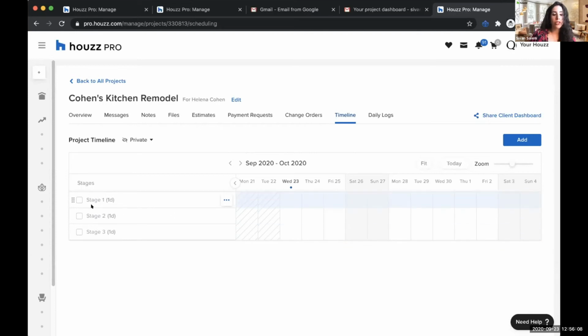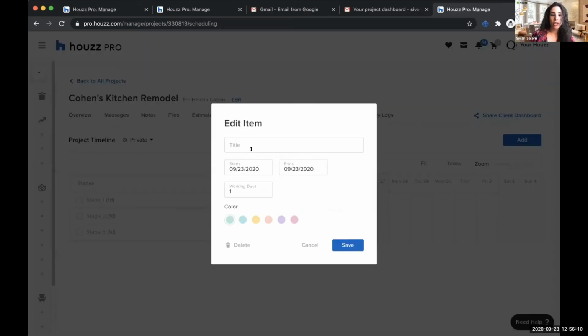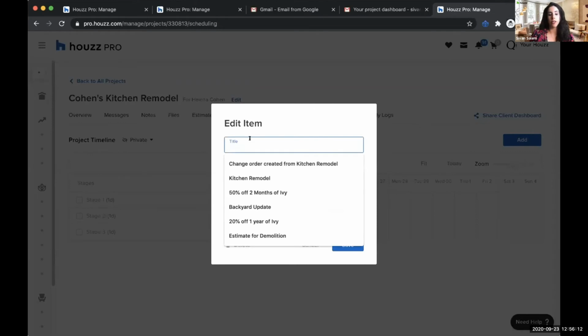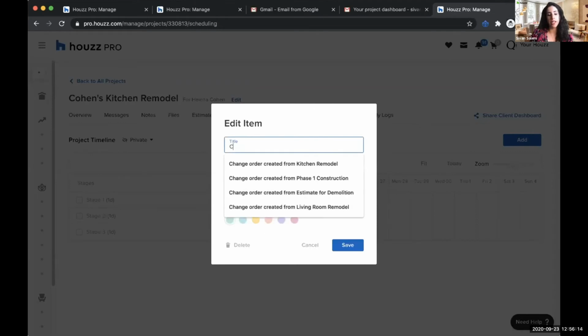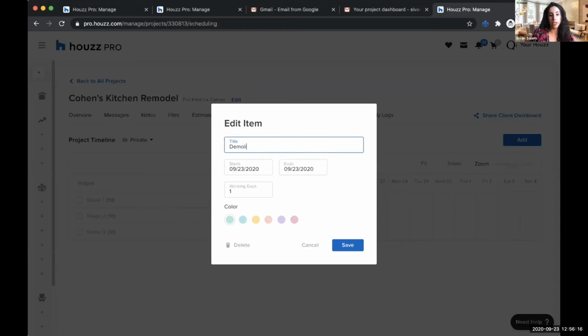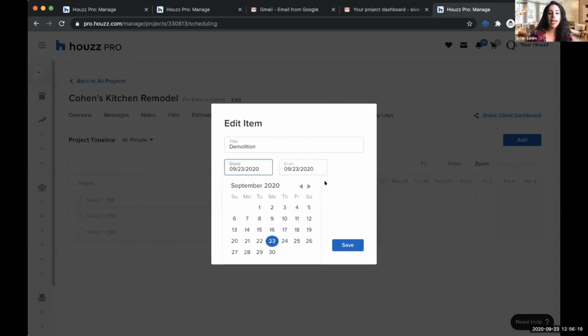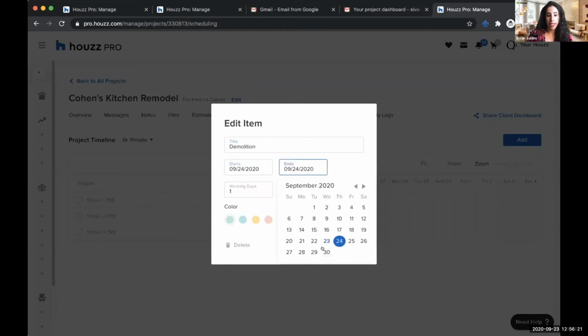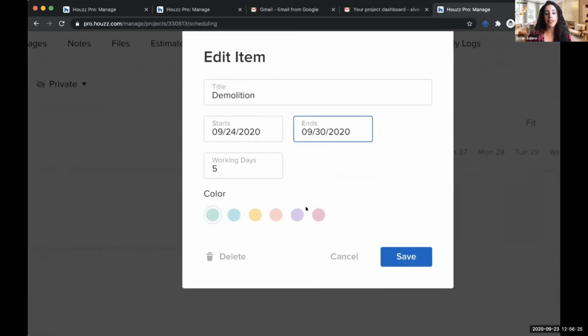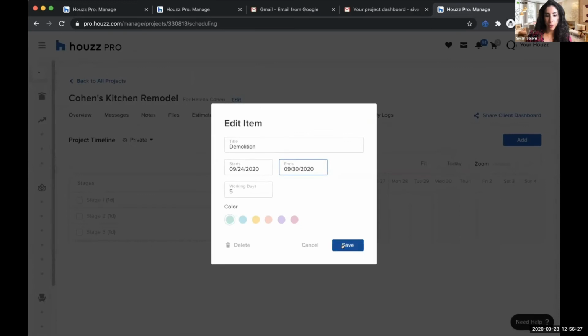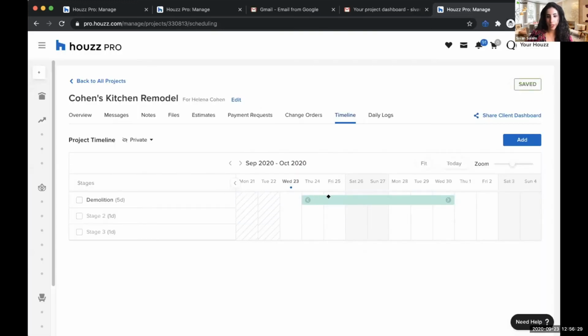So in order to do so, I'm simply going to click onto the stage and I'm going to create the first one. So the first one that I'm going to call is demolition. And I'm going to add the start date. So I can say it's from this next week, 5 working days, and I can even select the color that I want to associate with it right over here.